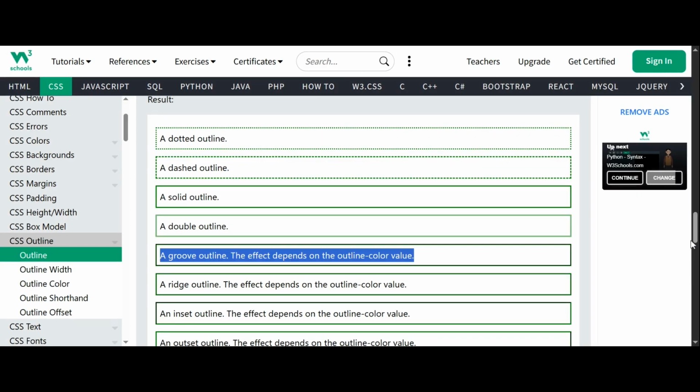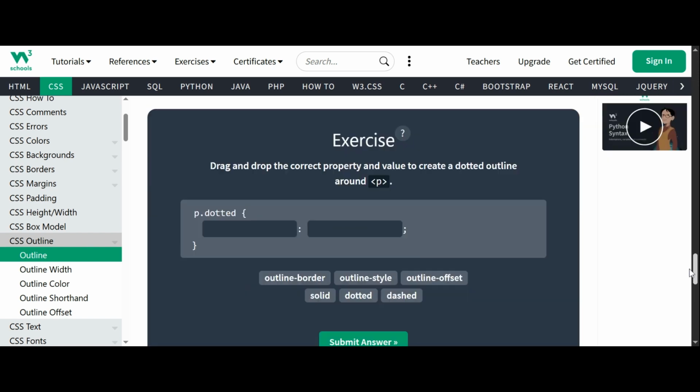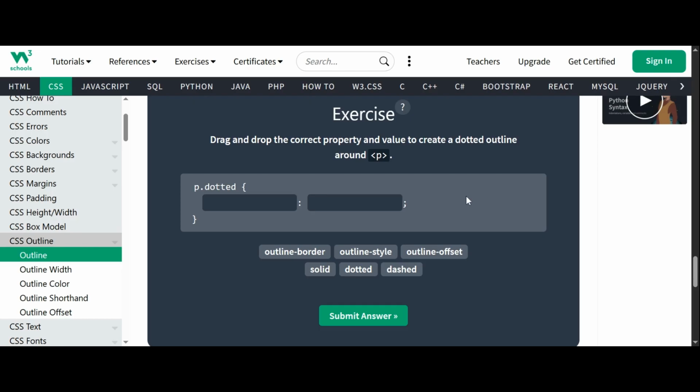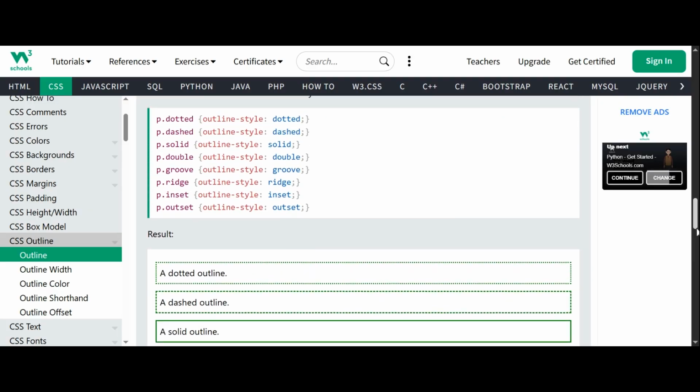Now let's move further down. And yeah, over here they have used the drag and drop the correct property and value to create a dotted outline. Okay, so I'll take outline style and we should create a dotted. Yeah, it's correct.